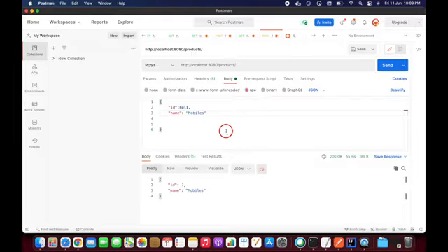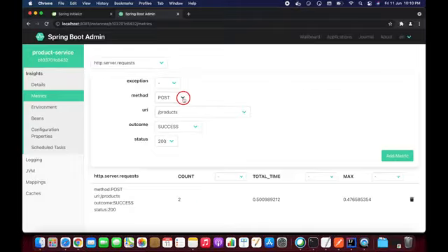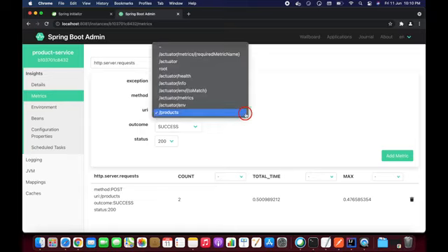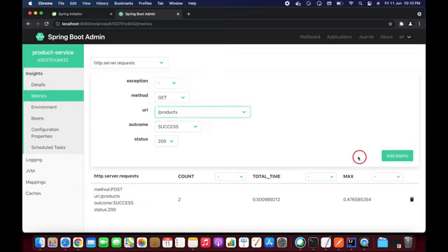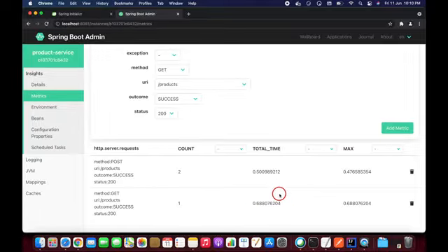Okay, so let's take get. I want to get all the products here. So we have 2 products executed, and it returned 2 products. Now I want to see get metrics as well. So get metric and success, and let's add this metric as well. So if you see here, we have a post and get executed only one time, and this is the time it took to execute that request.